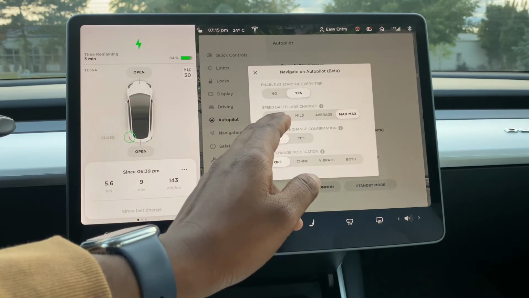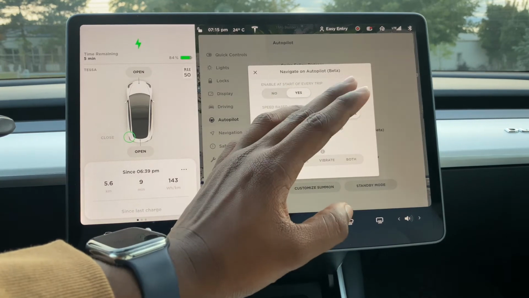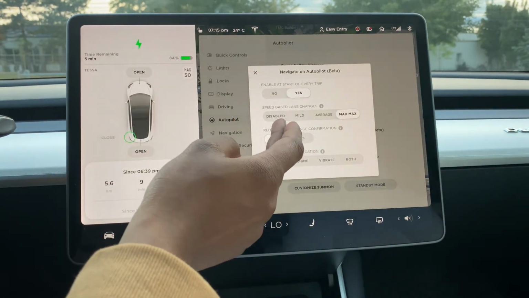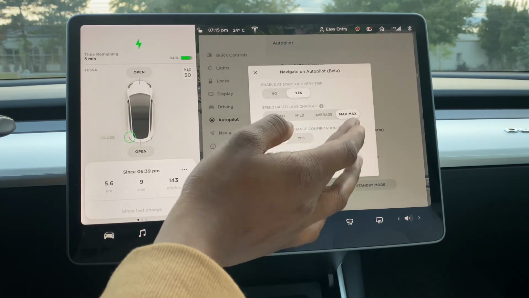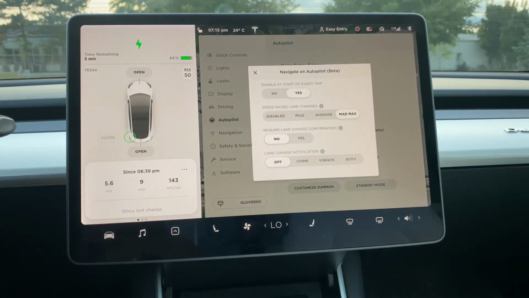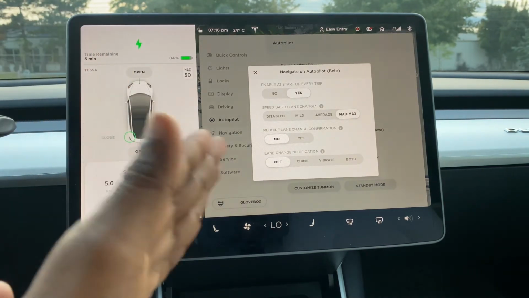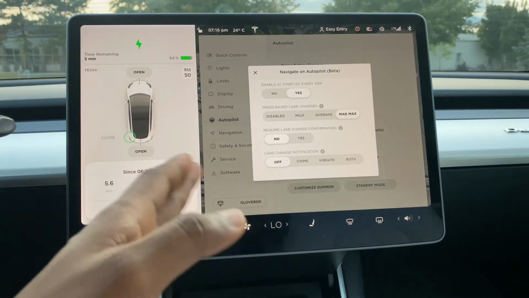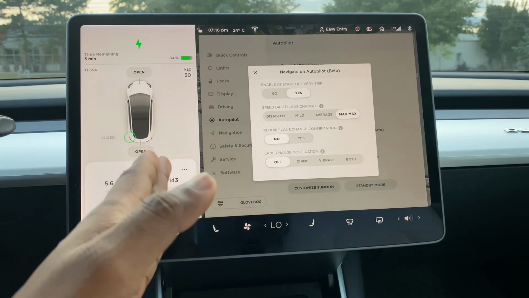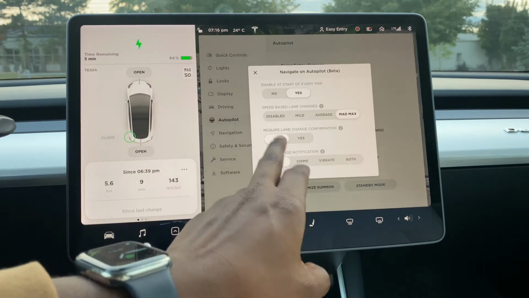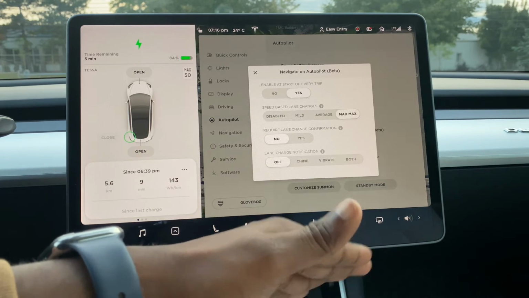You have your speed based lane changes. So I set it to disable, like you have your disabled, mild, average, or mad max, which is funny. What that basically means is that when the car is changing between lanes on a highway, it either does it too often, or it just drives in one lane for a long time. It's not about the speed at which it changes the lane. It's more of how often it changes lanes to get you to the destination faster.